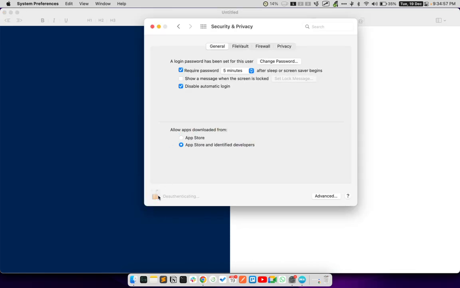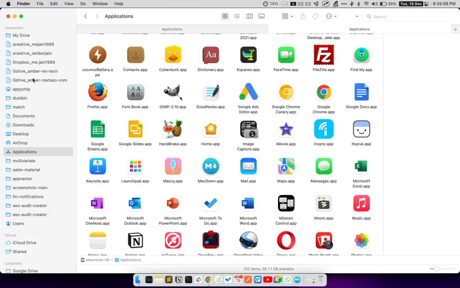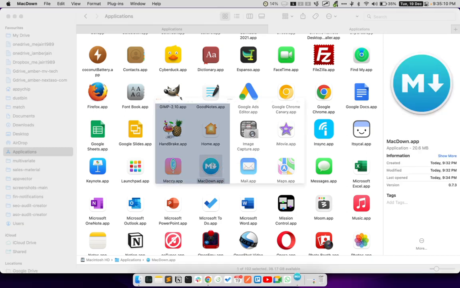So now I can click on the lock icon and I can close this Security and Privacy window under System Preferences. Now even if I quit MacDown and try to open it again, it opens because now I have trusted the developer who has created this app.